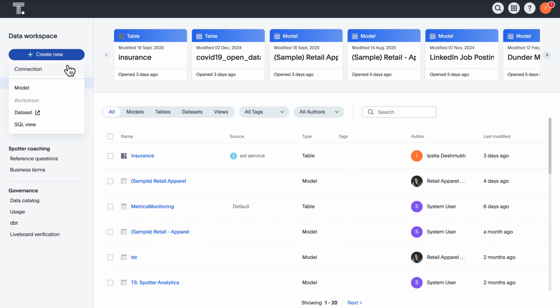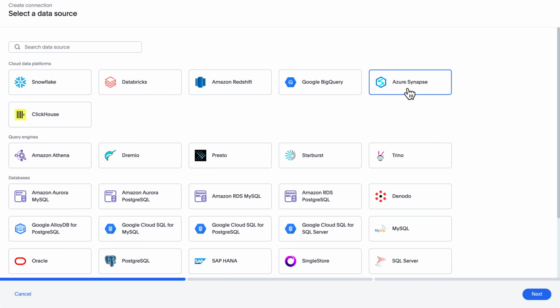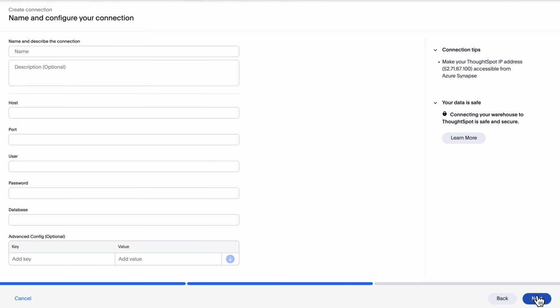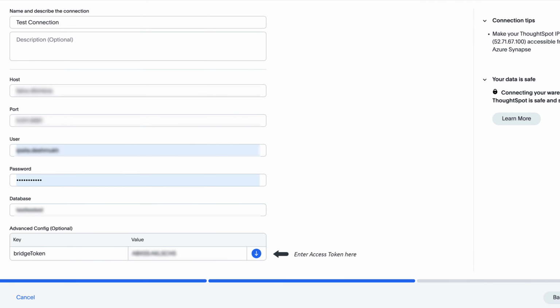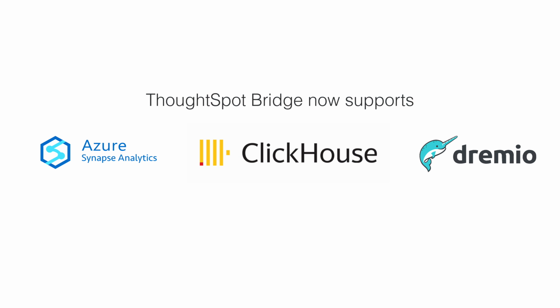ThoughtSpot Bridge gives you secure cloud connections without relying on private link, VPC peering, or VPN tunnels. And we now support Azure Synapse, ClickHouse, and Dremio. That's the latest from ThoughtSpot, where agentic analytics turns insights into action.